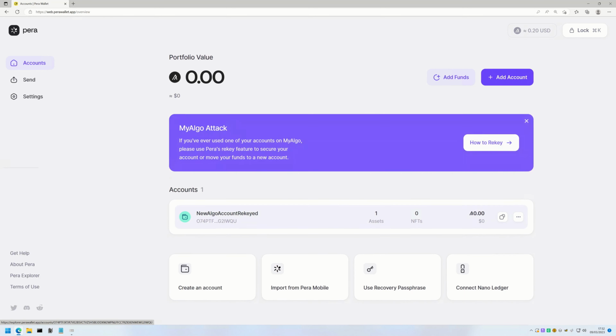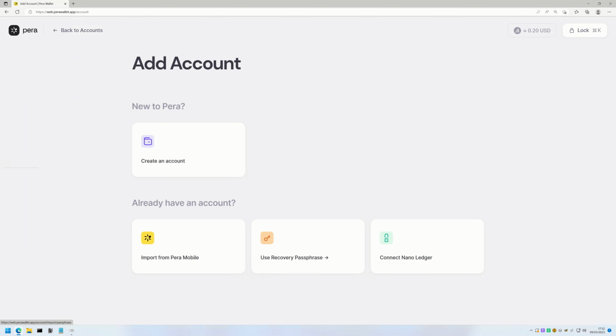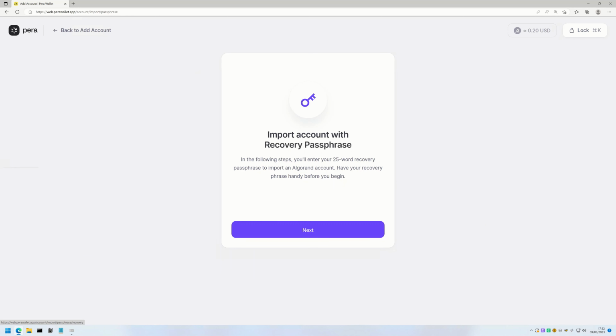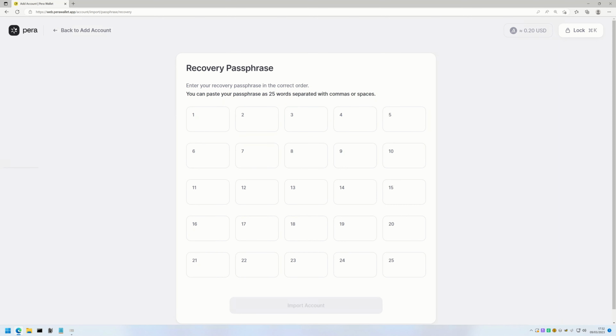So we're going to click here, view account. You can see how I've recently rekeyed my account. So I haven't got my original rekeyed account showing here. So what I can do is just add account, and we can use my recovery passphrase, and I can pop in my details here and get that showing up in the web app as well.